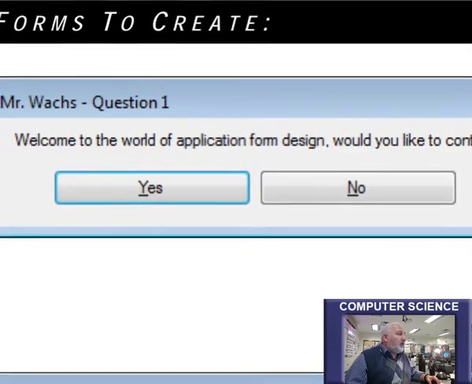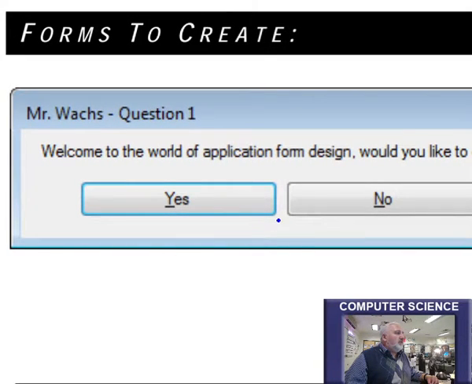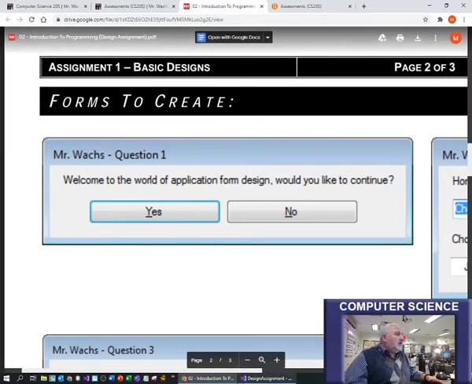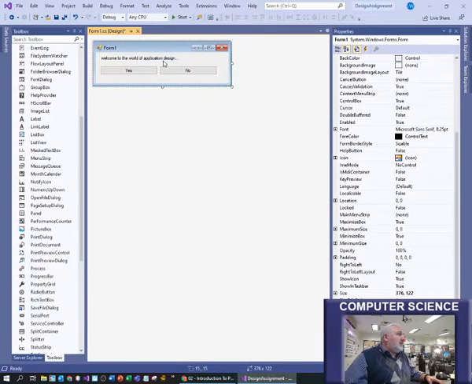Now I know it won't be perfect because in this older version of Windows they rounded the corners. It used a slightly different color of blue or green here. I know that, but it's getting closer. But then the other important thing you need to remember is you need to add your name and the question number here. So back to the design, select the form.